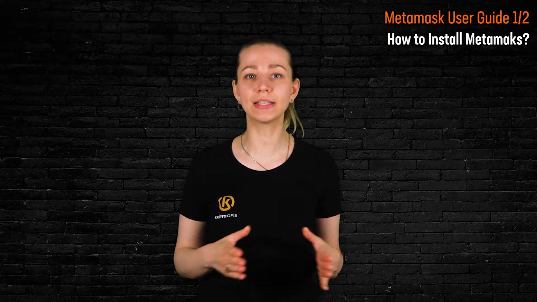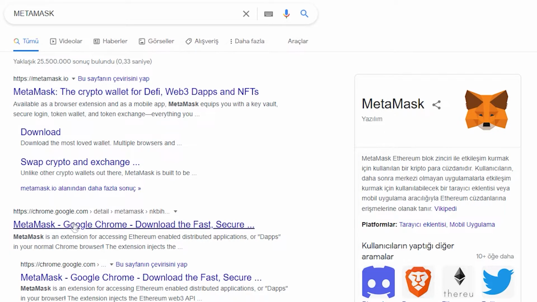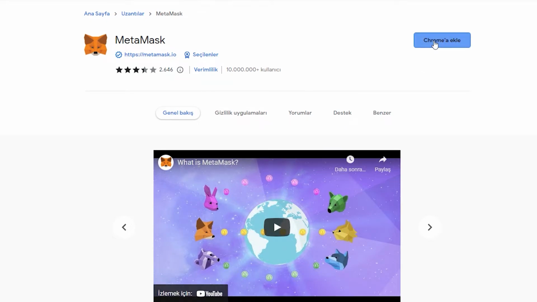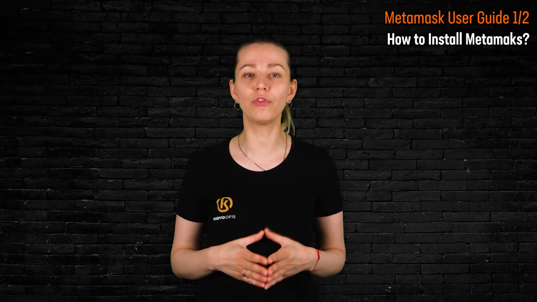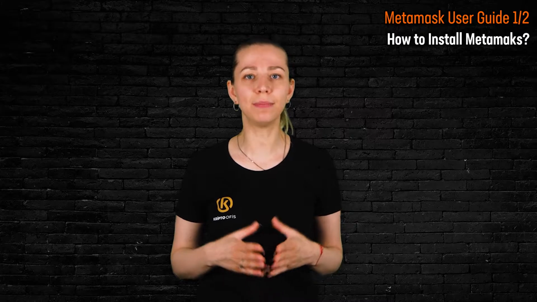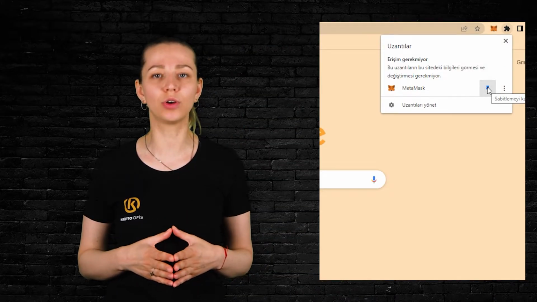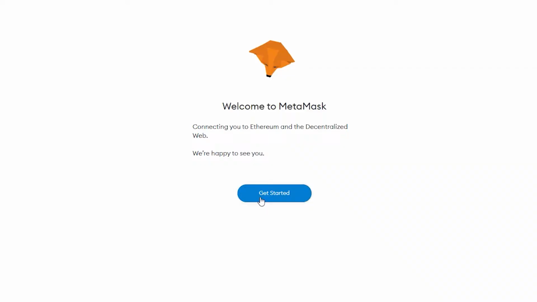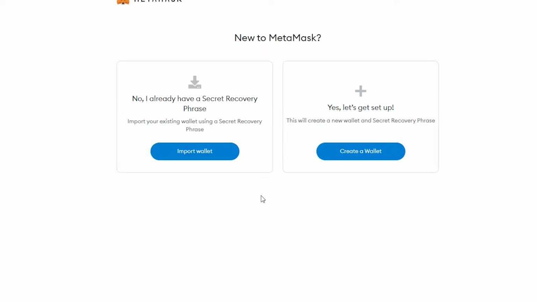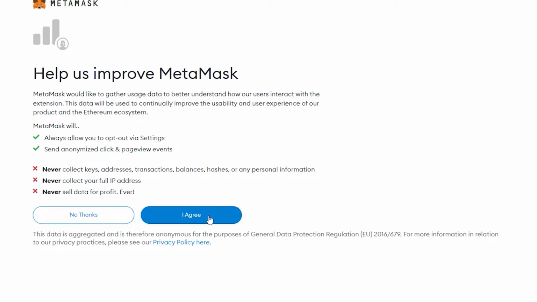We type Metamask into Google and click on the link. We add our Metamask wallet to our Chrome browser by saying Add to Chrome from here. We can pin our plugin by clicking this button to always see it in the upper right corner. I will show it as full page for easier understanding. Let's start by clicking this button. If we want to open a wallet that we have created before, we can click on the one on the left. But we want to open a wallet for the first time, so we click on Create New Wallet.